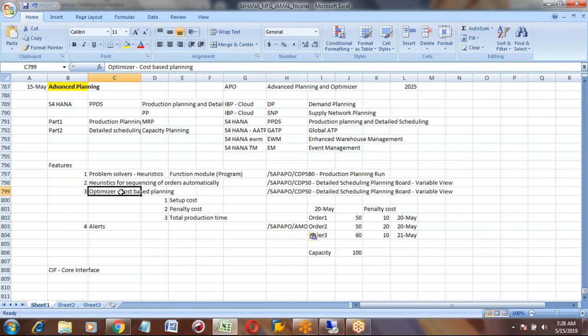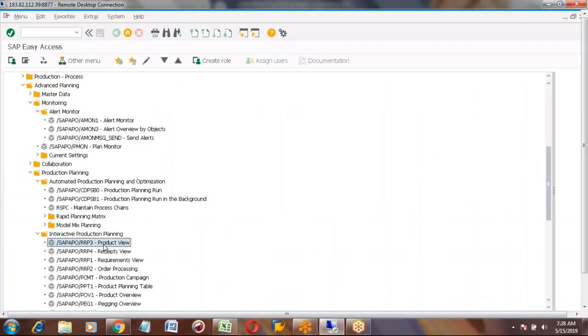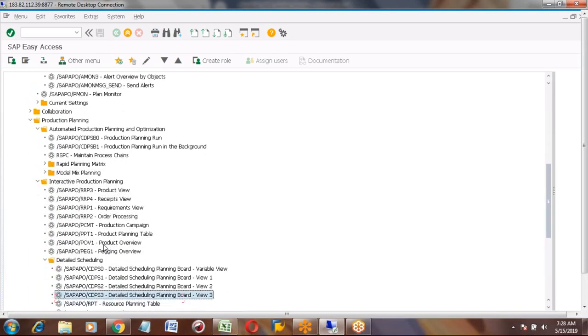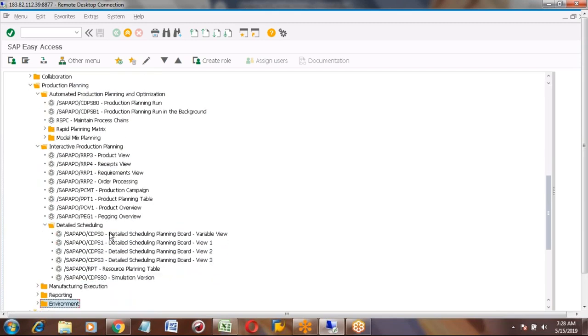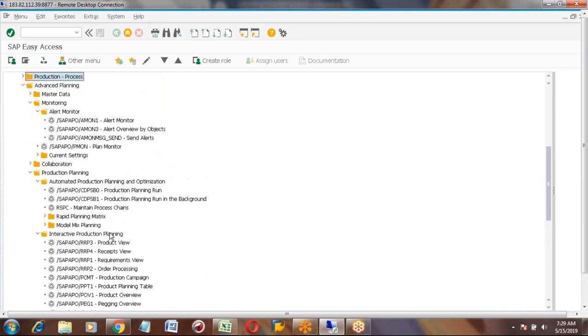The concepts and everything are in a different module. I cannot cover everything in this S4 HANA manufacturing because it is not a one-day class. To explain all these transaction codes and concepts, it will take another 20 classes. This is just showing you how to navigate and what the features are. If that view is there, at least I can show you some transaction codes. Otherwise, it won't come. Nothing will come.